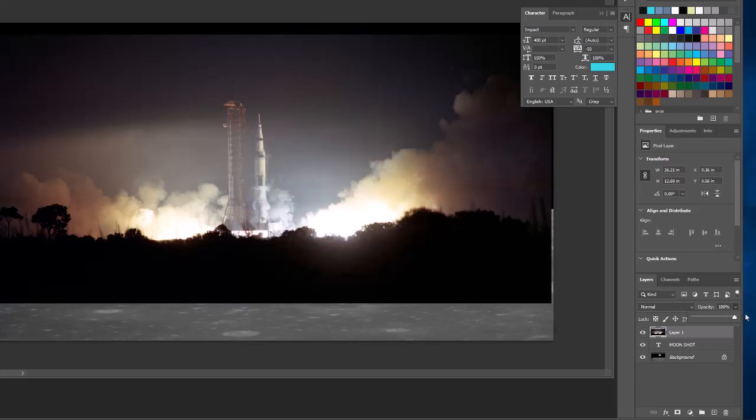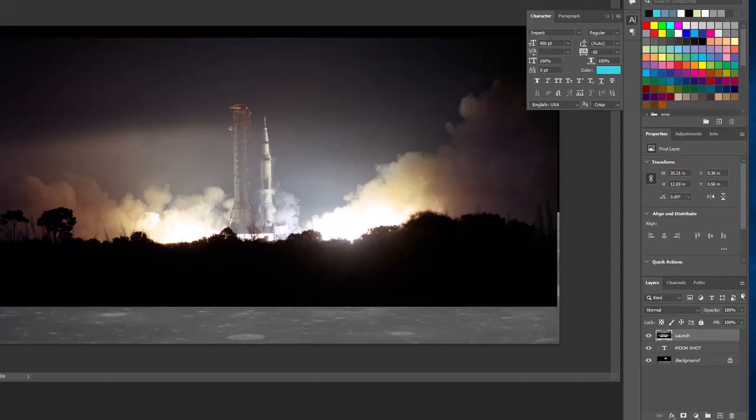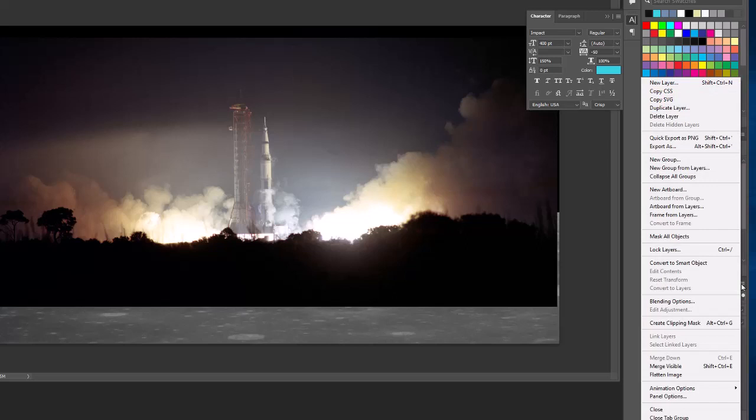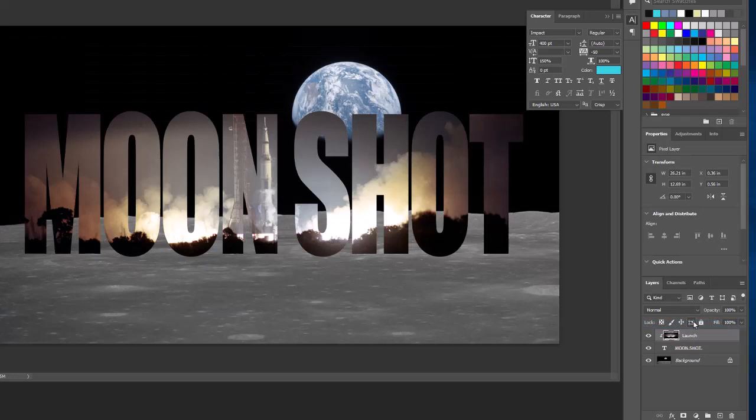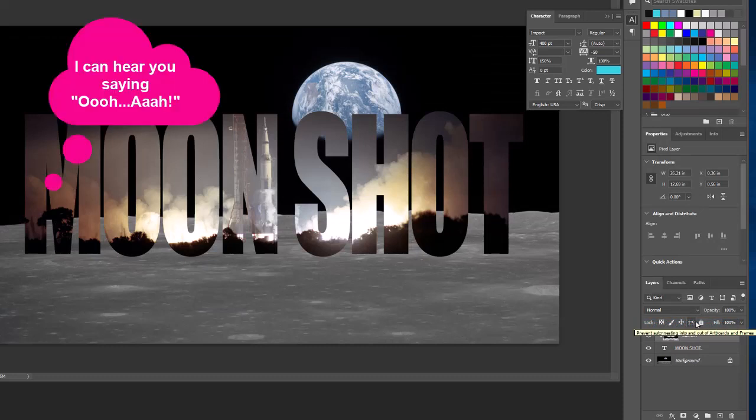Here's where we let Photoshop do its magic. We have our image. I'm going to name the layer Launch and our text of Moonshot. And in the layers palette, I'm going to select the launch layer. I'm going to click the flyout menu and choose Create Clipping Mask. And that's going to put that image inside the text. So it's using the text on the layer below as the mask.